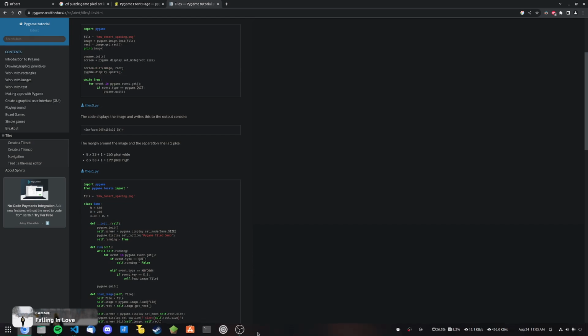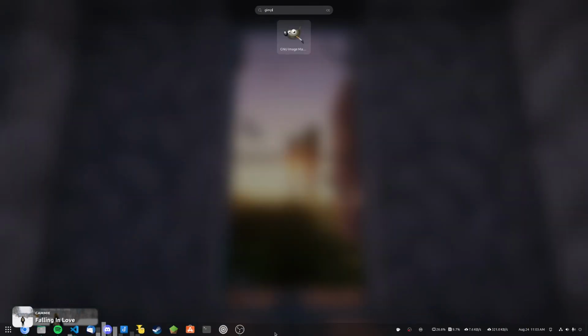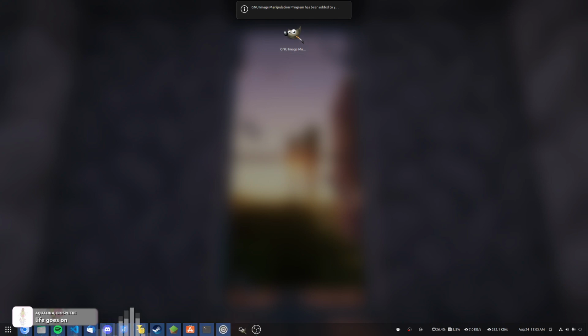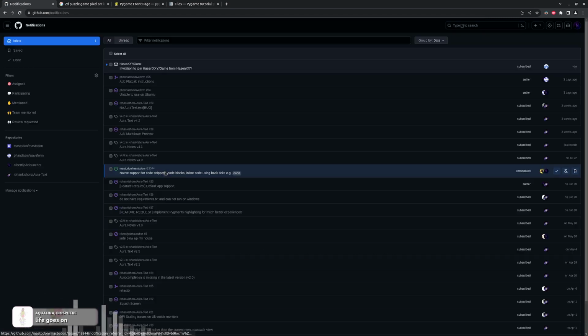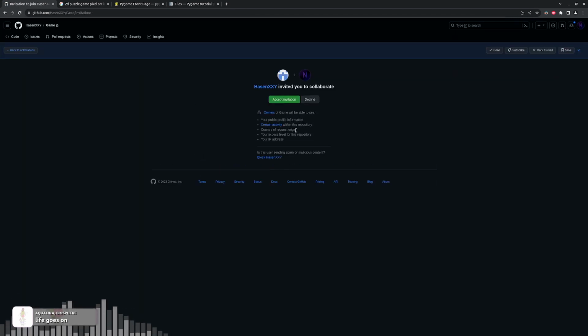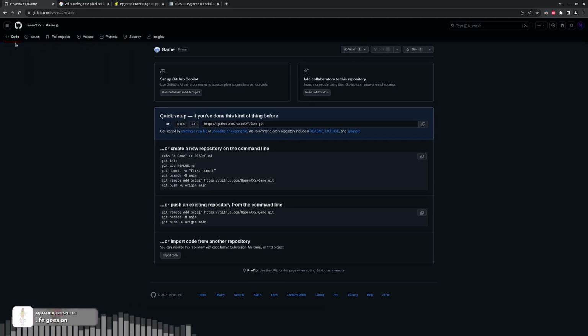I can probably use GIMP for pixel art. Better pin that. And I pin it. Thanks. Presume this is your repository. Alright. Okay, so I can push it now. Alright, cool.